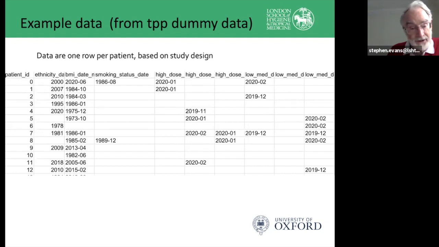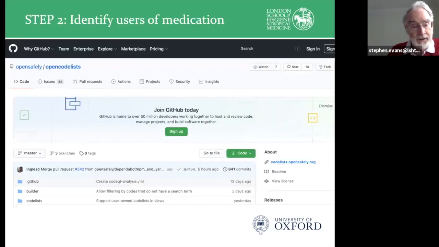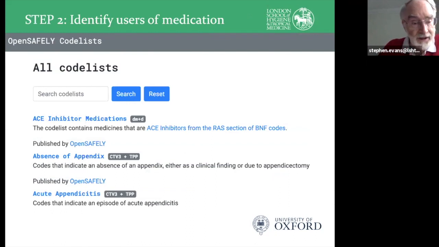going on to study lots of possible drugs or medical conditions. Now, when we in OpenSAFELY start to identify the users, we use GitHub and we have on there a set of open code lists. And when you go to that open code list, you will see that there are the possibility of finding a whole lot of code lists that have already been set up.